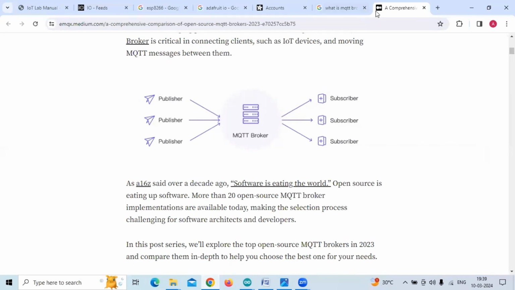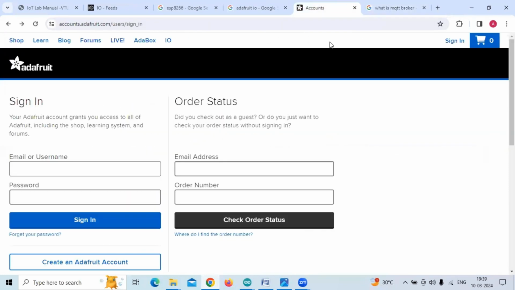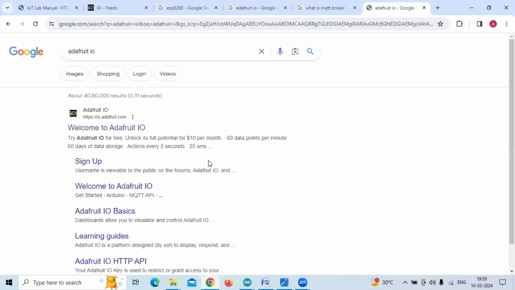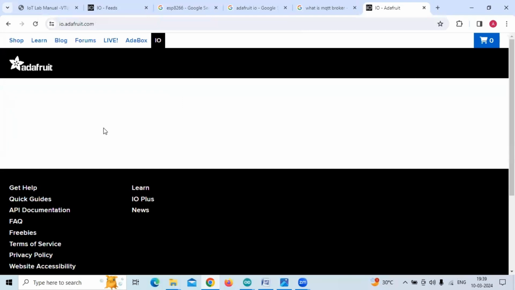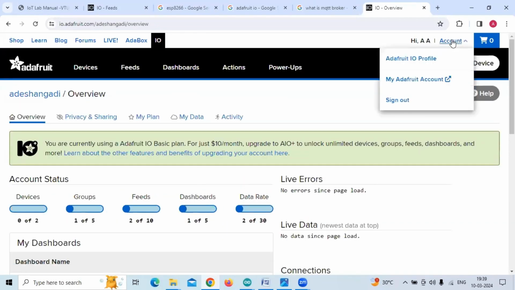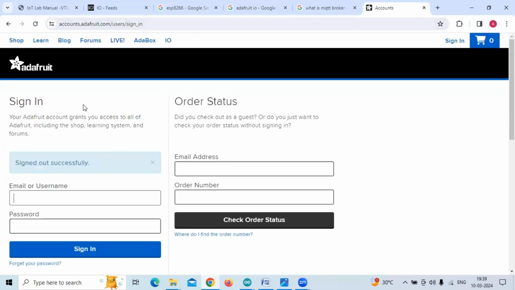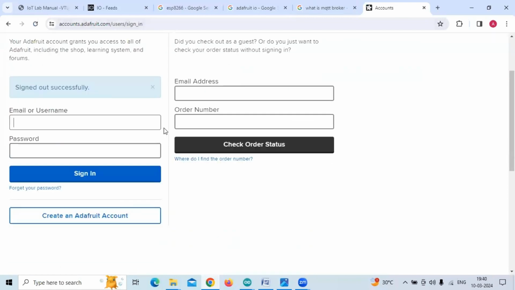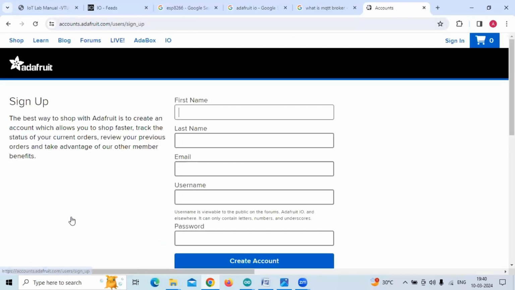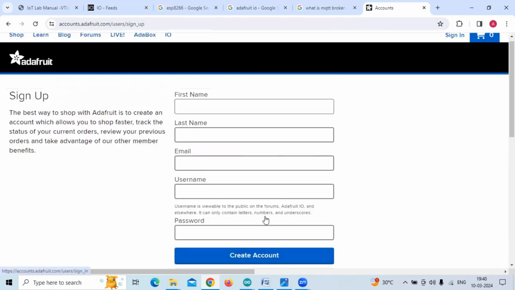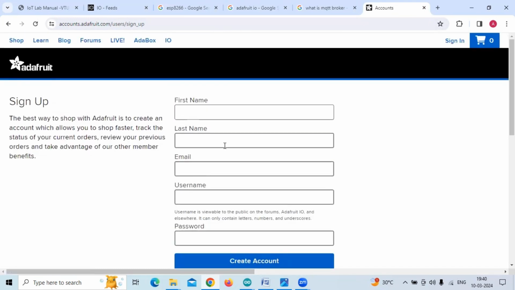Okay. Now coming to Adafruit IO. If I type in Adafruit IO here, I have already created the account. All right. Now, if you open this page, you will get something like this. You have to click on create an Adafruit account and then provide your details: first name, last name, email, user ID, username and password, and click on create account. And it will easily create the account here.